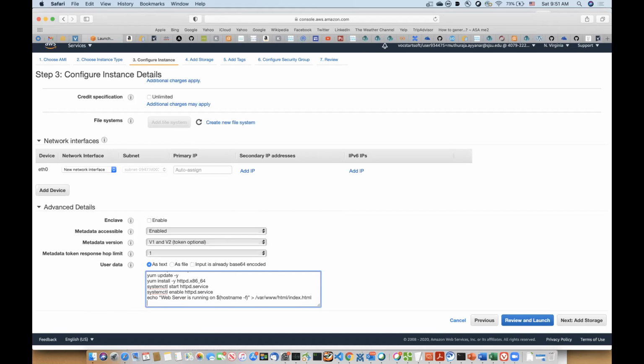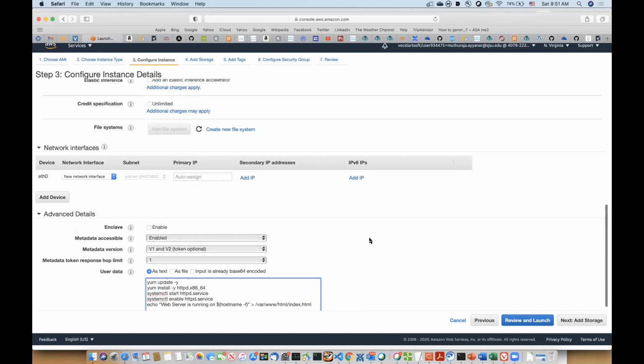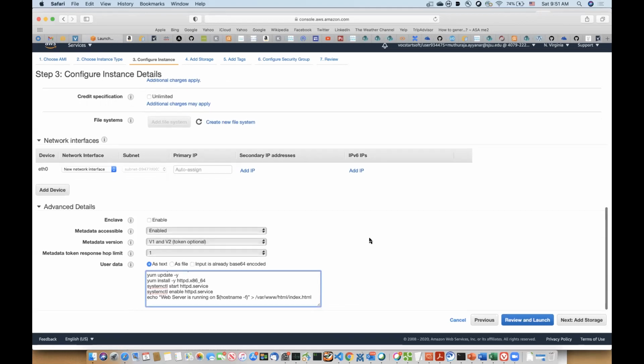And finally, I'm just writing something into the index.html. This is what we would check to see if our instance is running, because I'm just echoing a string with the host name. So when we test it, we will check to see if the web server is running.